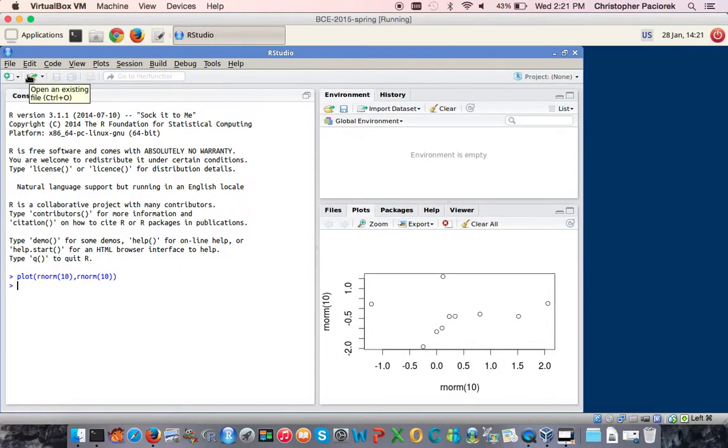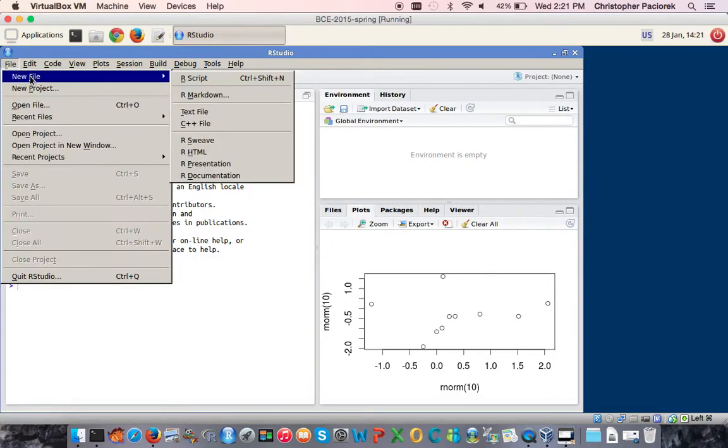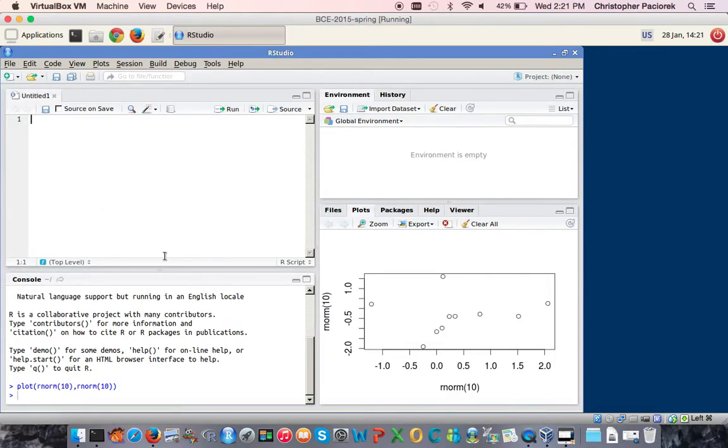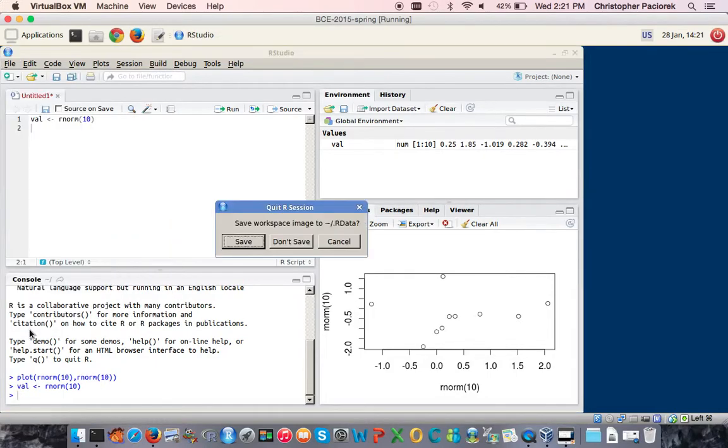If I want to go ahead and use a script file, I can create a new RScript file, and that will show up also as a separate panel. And from here I can go ahead and type in some R commands, and if I want to run them, I can use the run button here contained in this panel. Okay, to quit RStudio, I could either run the quit function directly in the console, or I can just go to File and quit RStudio.